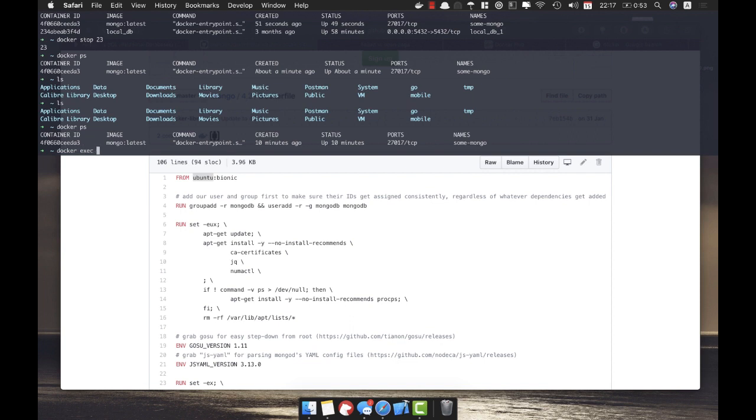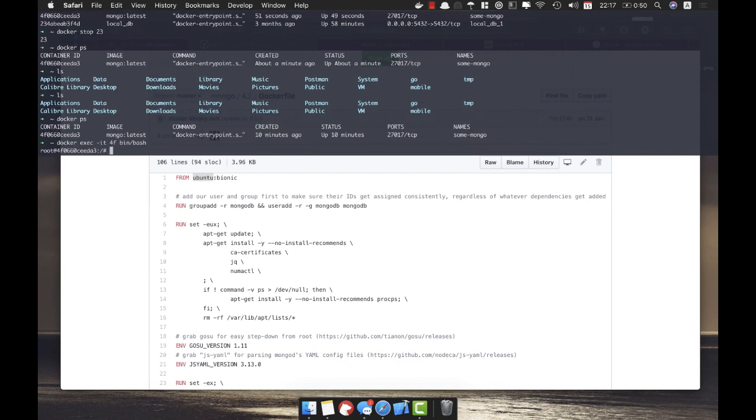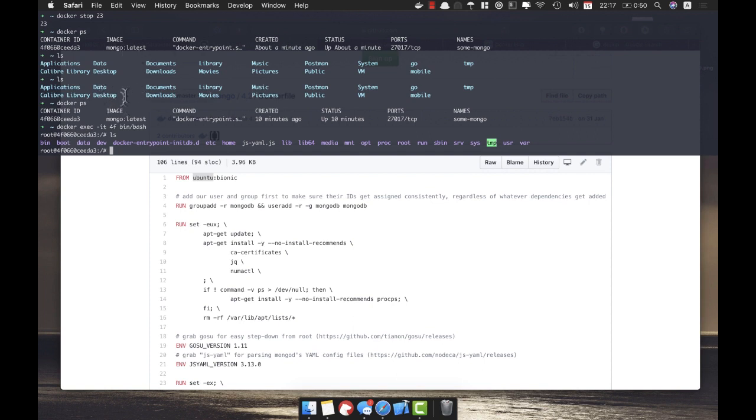Docker exec minus interactively, and for the container ID, the first digits, and then I think bin bash, because on Ubuntu you use bash. And here, if you see, we are inside the container, so we are not anymore in our macOS, or we are not in the host operating system. If you remember the image from the beginning, we are in the Docker container's operating system, right? So we've done this without installing any Ubuntu and anything else.